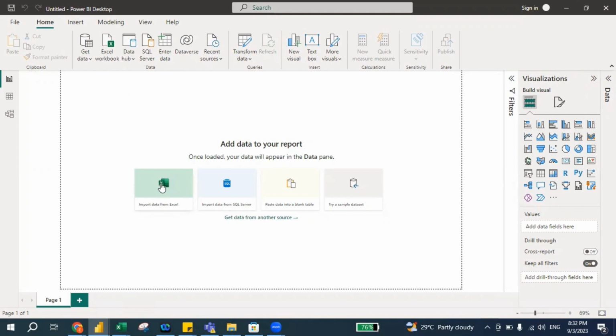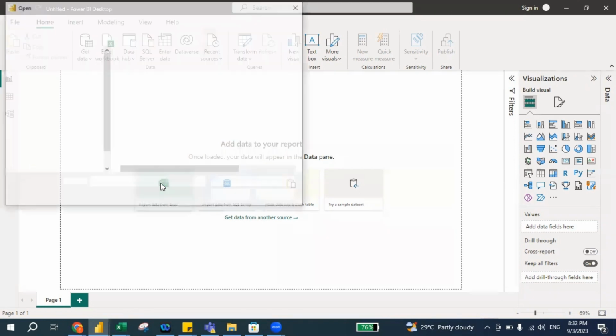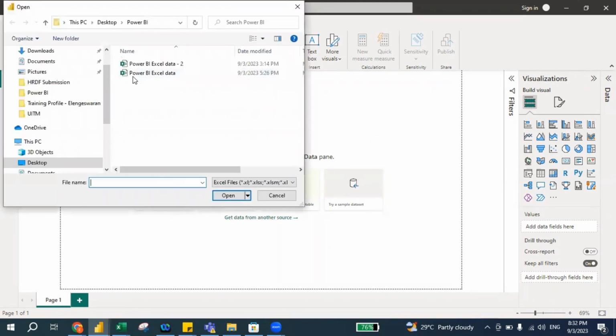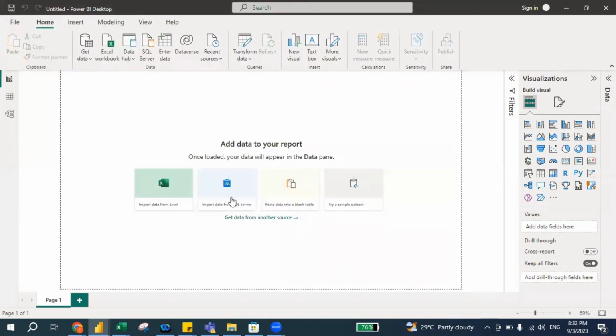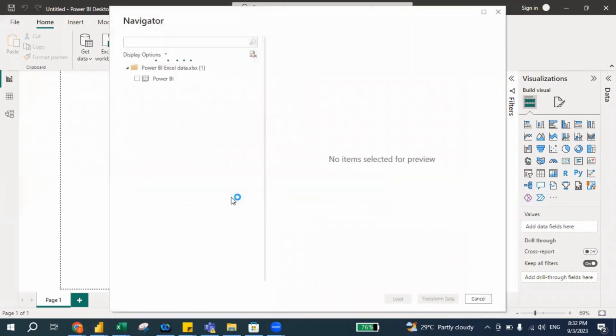So first I click this import data. Okay. And then I'll go to this file name. So remember your file name and your location. So I'm going to go to this file. I'm going to press open. So once I click open, it will load for a while. As you can see over here, a big window will appear.